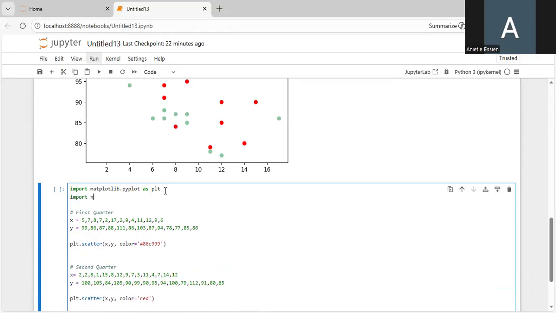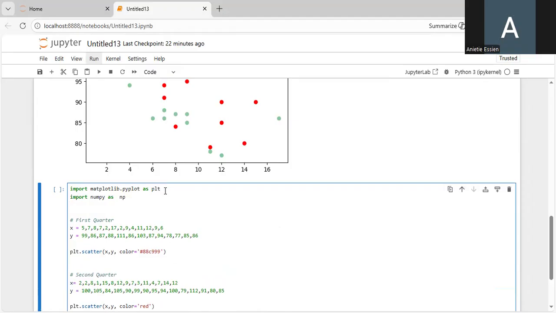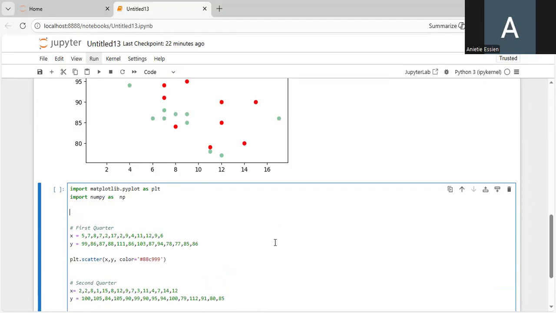Let's import numpy as np, because I want to use an array of color. So I'm going to use that. Okay, let's get this straight. Now I'm going to use an array of color in order to do this.